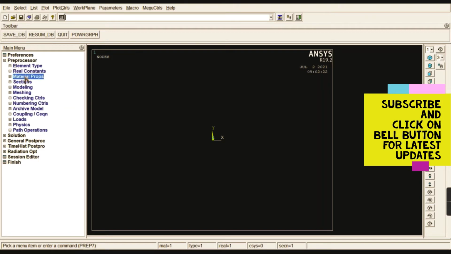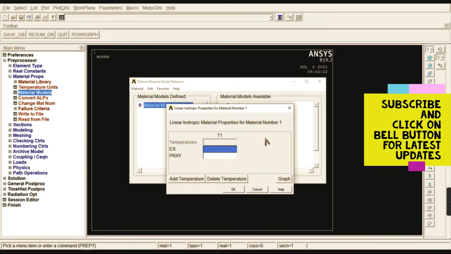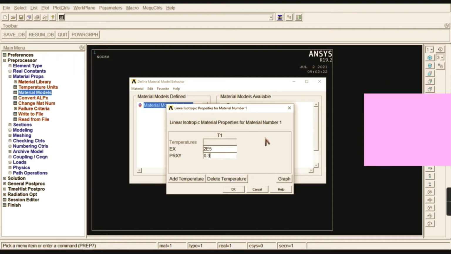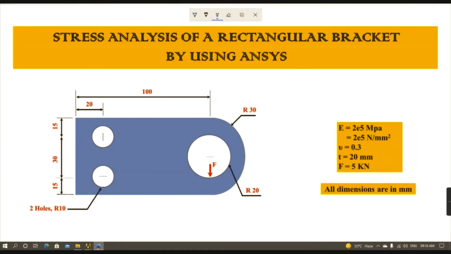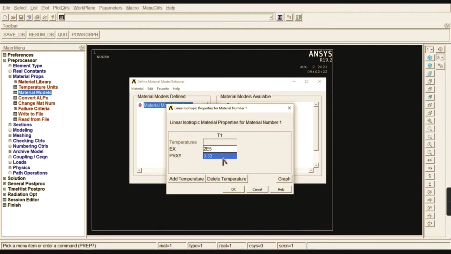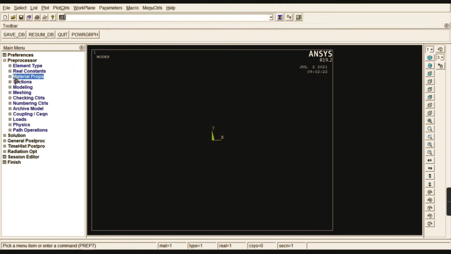Now go to material properties and material models. You need to go for material, structural, linear, elastic, isotropic, and give 2E5, that is 2 into 10 to the power of 5 Newton per mm square, and the Poisson's ratio is 0.3. I think we can check it out. So 0.3. Give OK and close here, and we completed the material properties.